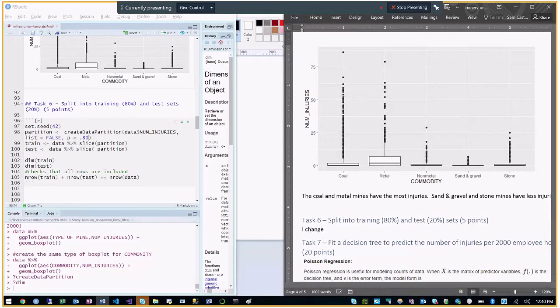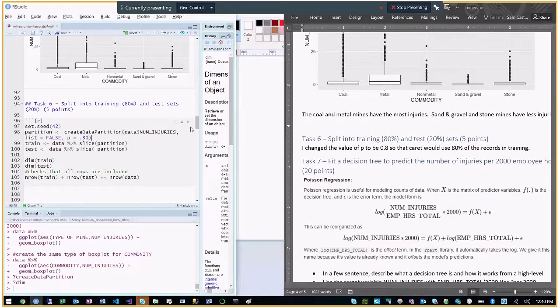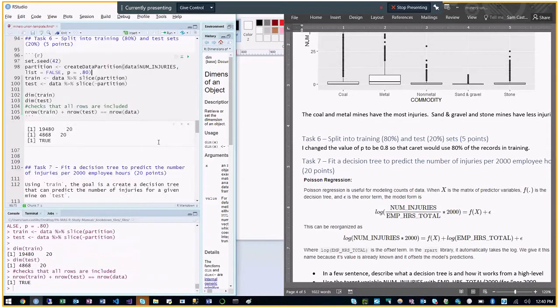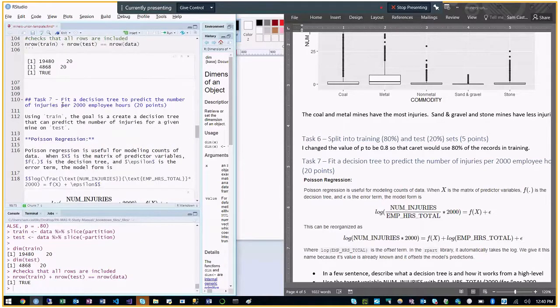I changed the value of p to be 0.8 so that caret would use 80% of the records for training. Done. That's the 5 points that they wanted you to get. There's nothing else challenging about the question. You can look at the dimensions to see that these are actually 80%.